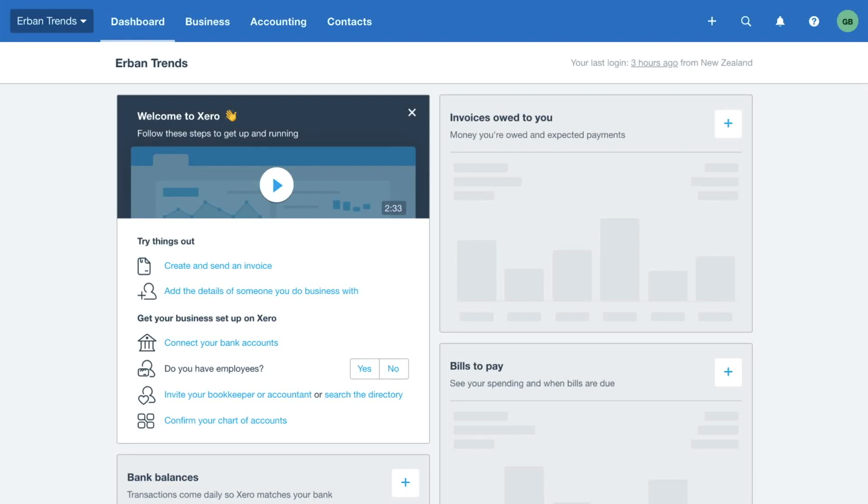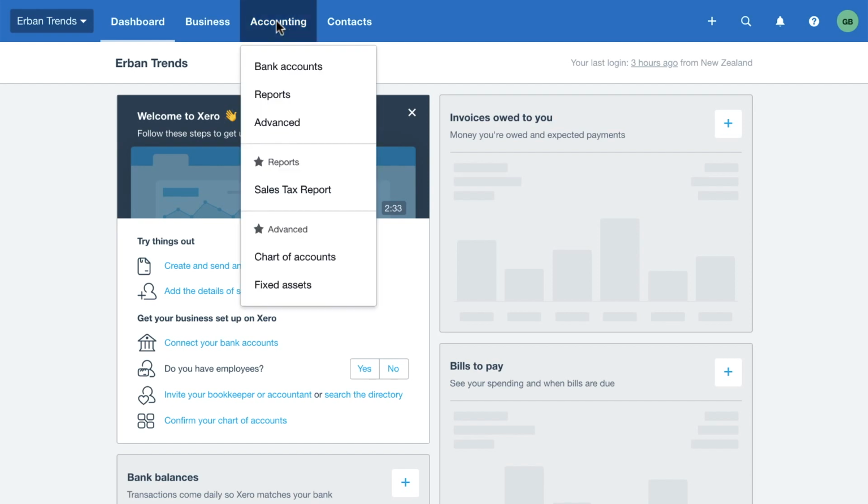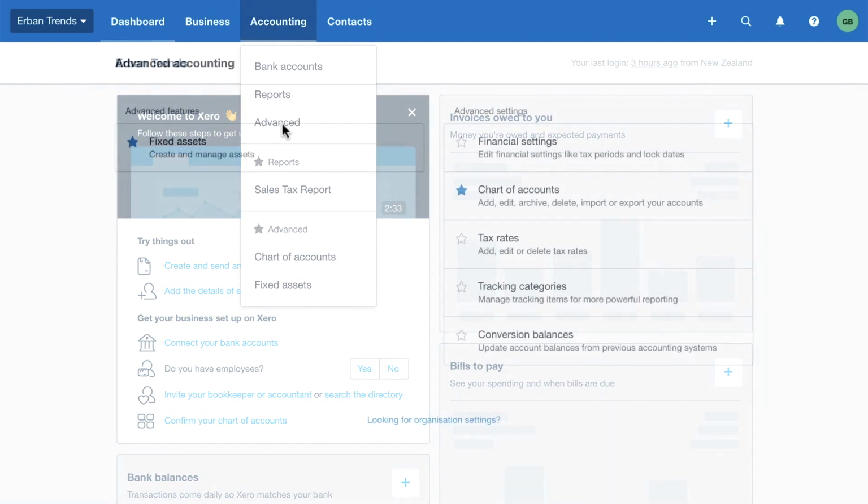In this video, you'll learn how to complete your organization's financial settings. Let's start by navigating to the settings. From the menu, click Accounting and select Advanced.